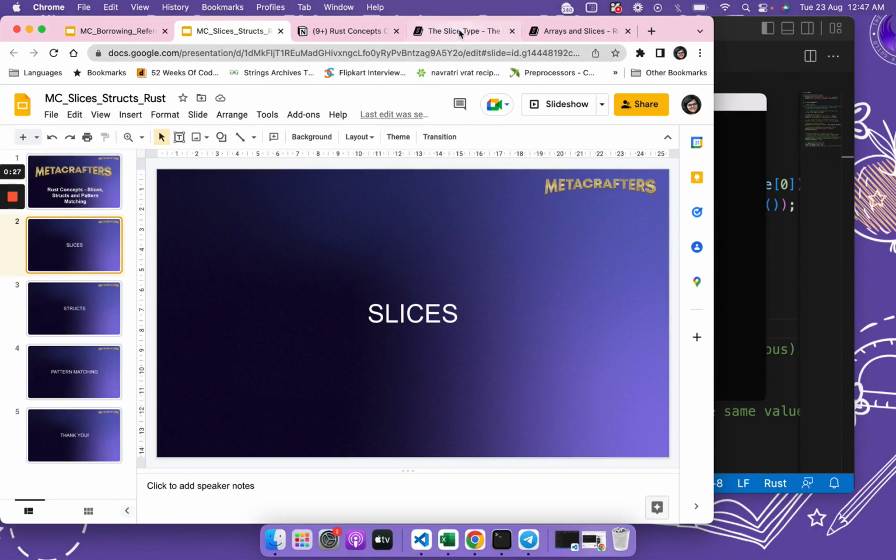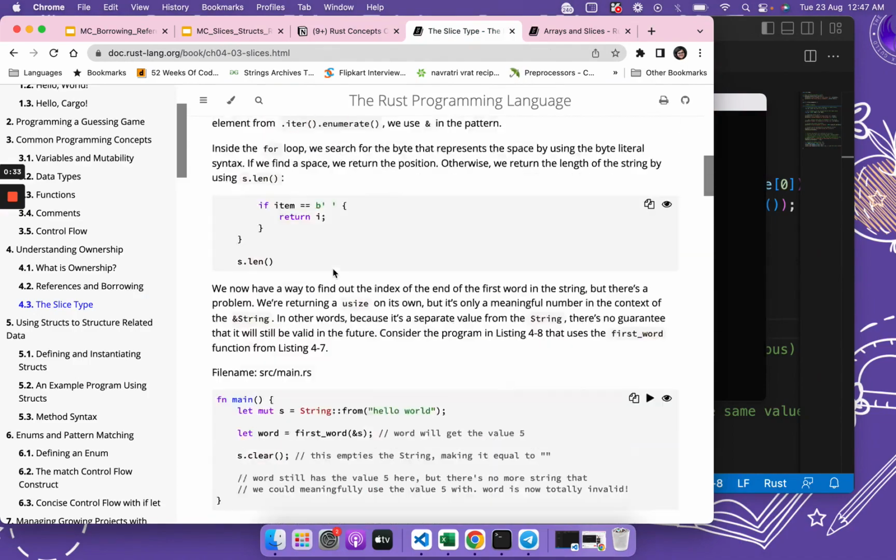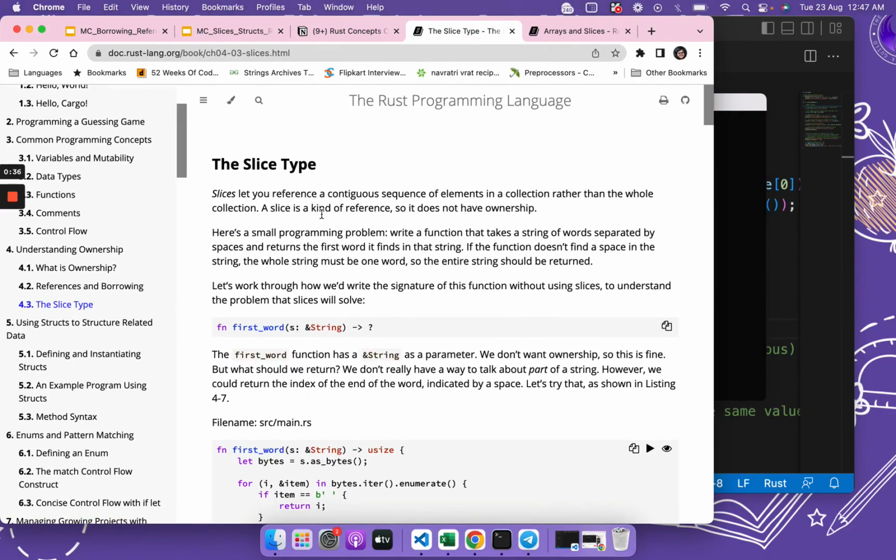Let's take a look at what are slices. The slice type in Rust actually refers to splitting your arrays or accessing a sequence of elements in a collection. So, splitting your array in the sense like you want to access the first part of your array, second part of your array. There's just one example if you want to access a part of the string. So ideally, if you want to access a sequence of elements in a collection rather than the whole collection itself. And one of the most important things to note here is that a slice in itself is a kind of reference. So it does not have ownership, right?